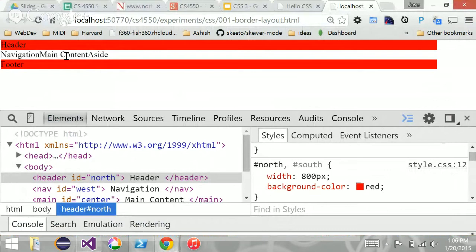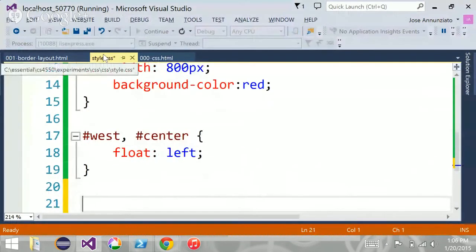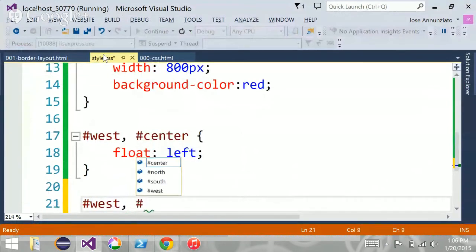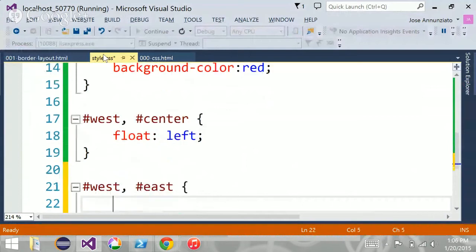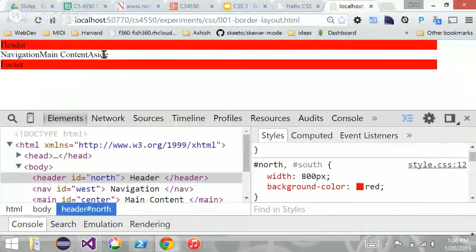So for instance, we're going to give maybe the left-hand side, I don't know, maybe 100 pixels. The right-hand side, another 100 pixels. That's what, 800 minus 200 gives us 600 left for the middle one, right? All right, so let's play around with those values. So the left, the west, and the east, I'm going to make the width be 100 pixels. Let me try that.